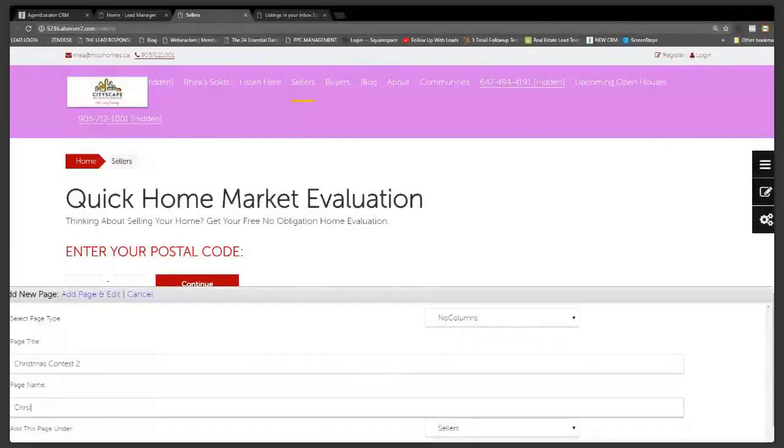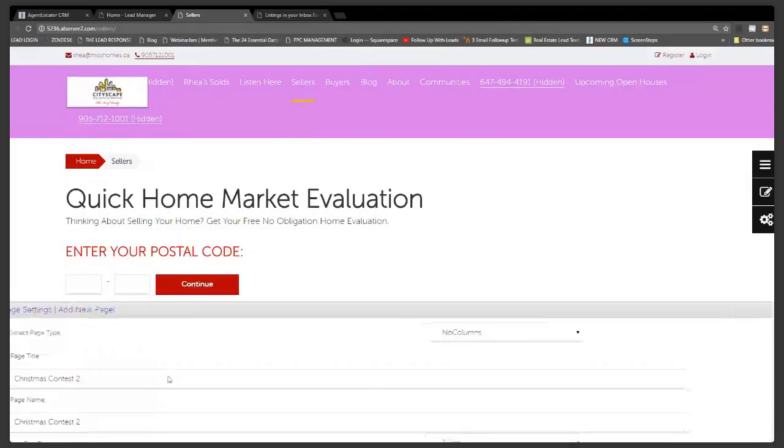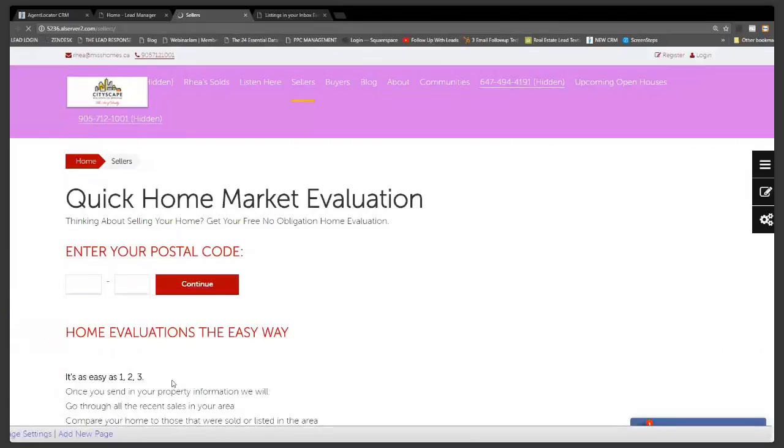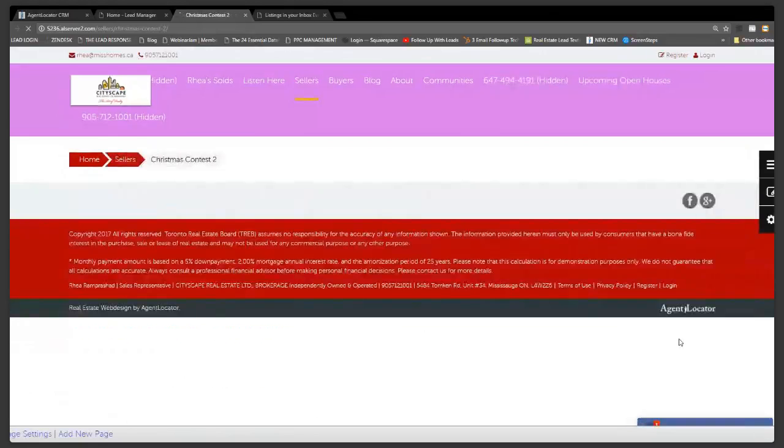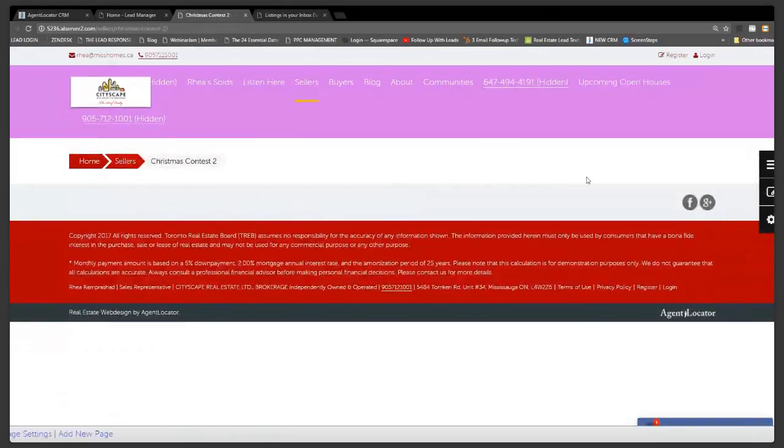2. And then I'll do the same thing, add page and edit. Because we've chosen the no column page, this is what the page will look like.